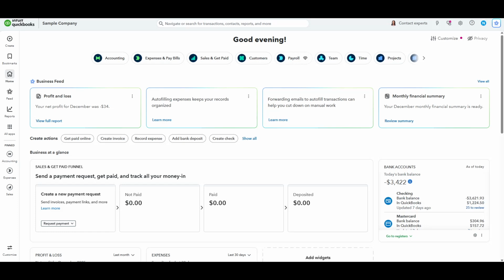In today's video, I'm going to teach you how to upgrade or downgrade your QuickBooks Online subscription. By the end, you'll know exactly where to go and what to look for, so you can switch plans with confidence, whether you're scaling up for new features or streamlining to save on costs.